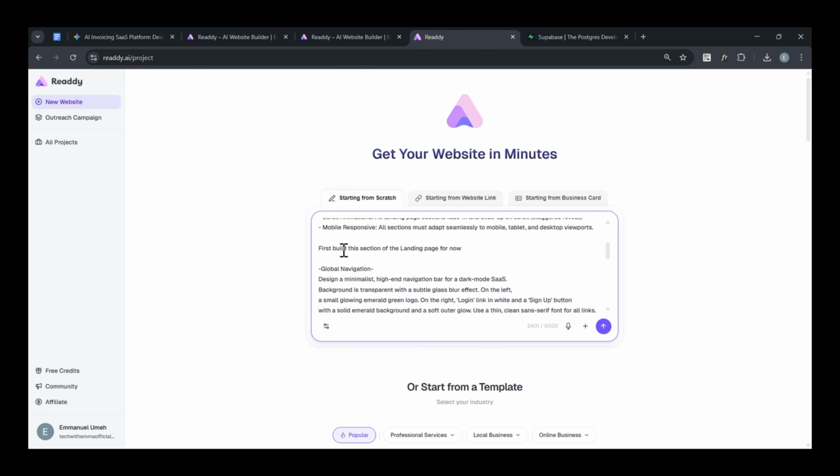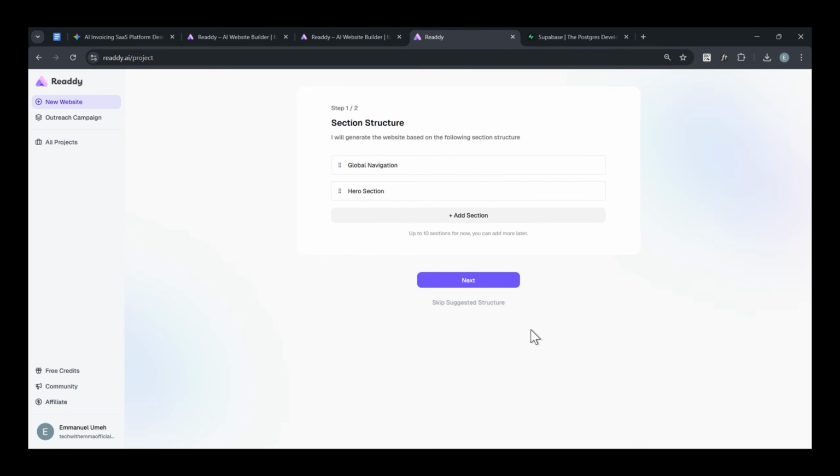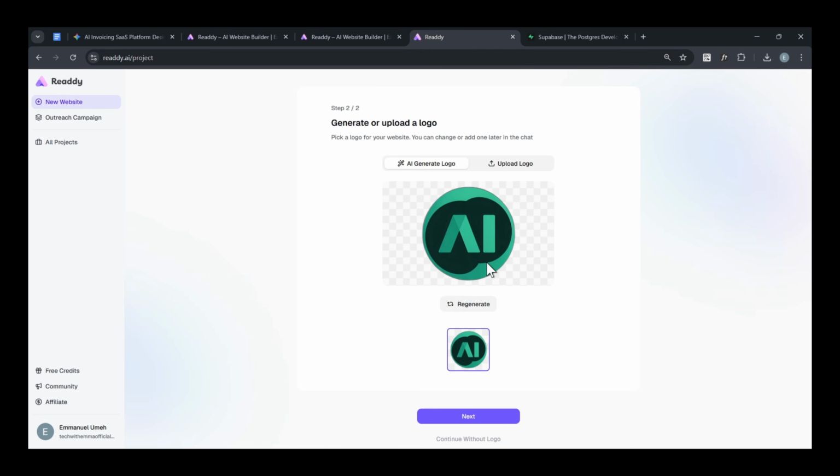So I'm asking it to first build only this section. I'm going to click on send, and it's first of all going to ask us the structure, and you can see section structure, global, hero section. So I'll skip the structure, or you can click on next if you want. Let me just skip this, and it's going to generate the logo, or you can upload one. So I'm just going to click on next, and it should start generating.